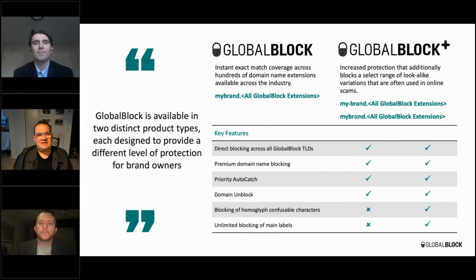But GlobalBlock Plus does everything the entry-level GlobalBlock product does, but we've widened the protection to include all the variations of a trademark, or what we call a main label. And based on those labels, we're going even further by creating variants using our typo error library. So where Shane showed earlier the replacing of an O with an umlauted O, those are what we call typographical errors. Or more simply, that's where we replace Latin characters with non-Latin script characters that look similar.